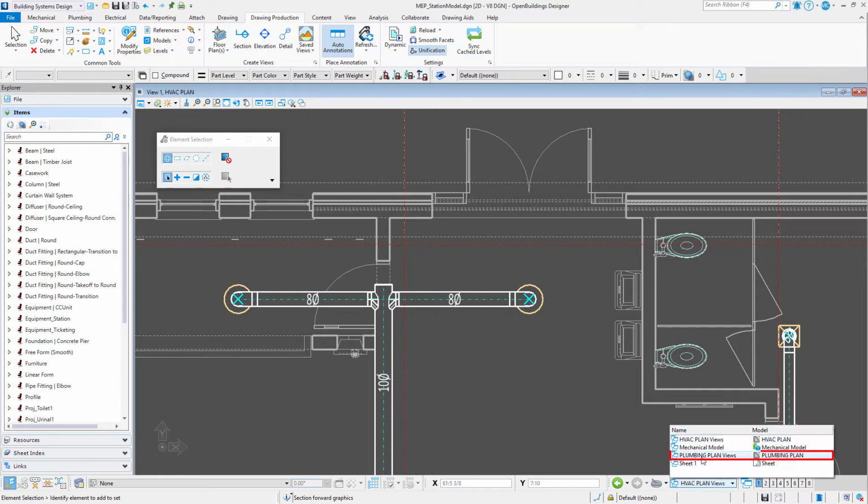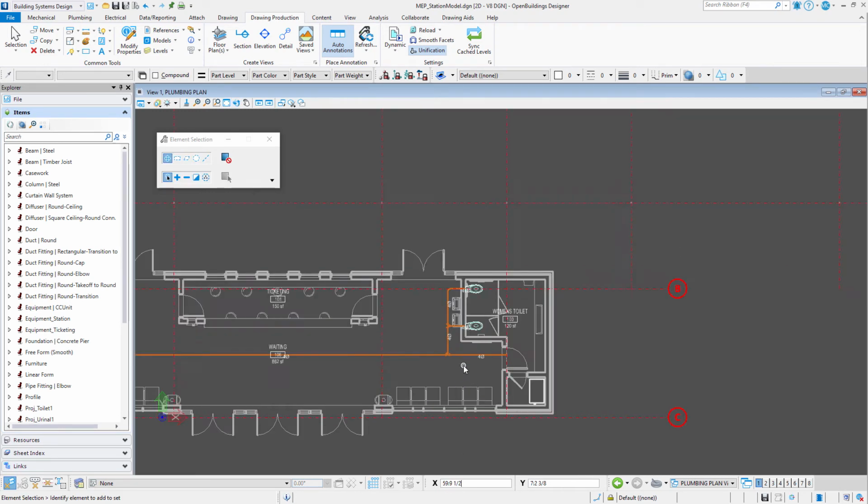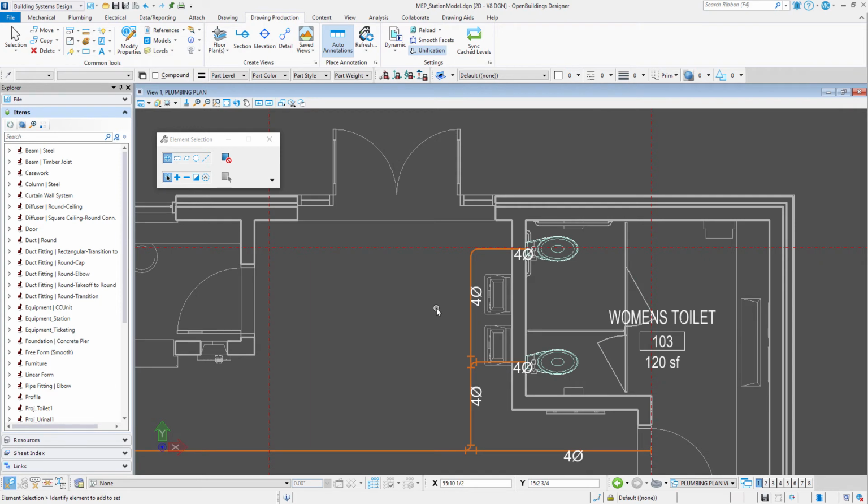Now select the view group, Plumbing Plan. The Plumbing Plan drawing model is opened. Zoom into the plumbing at the women's toilet room. Note that mechanical rules are not only used to add the annotation, but in the case of the piping, it is re-symbolized to a single line representation.